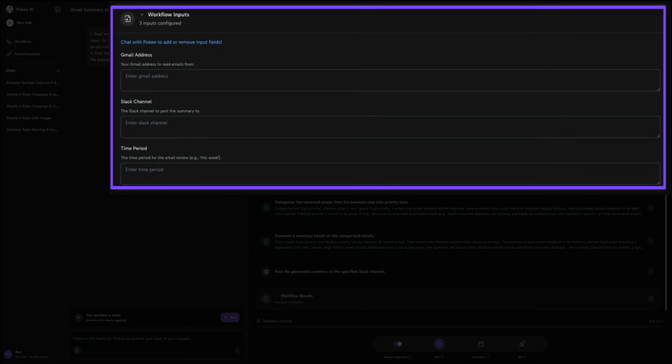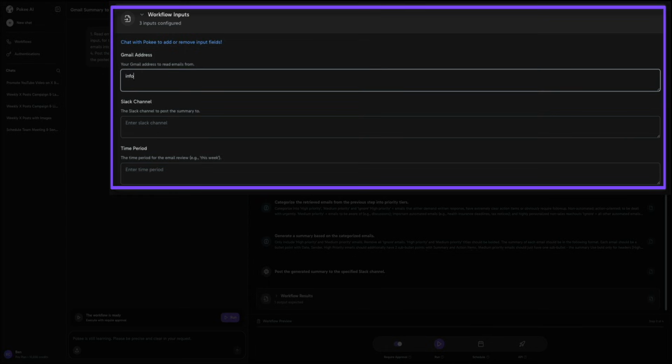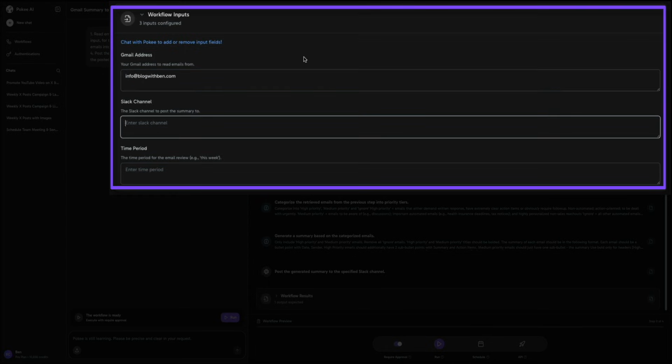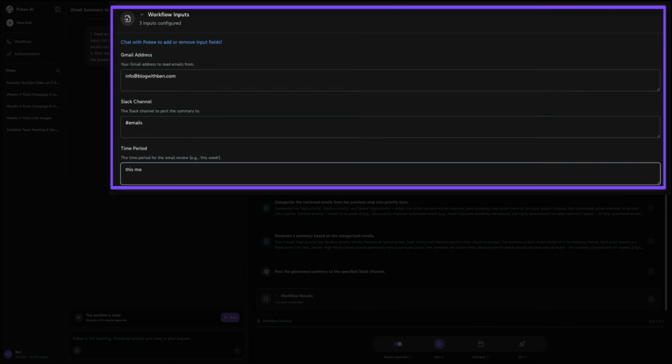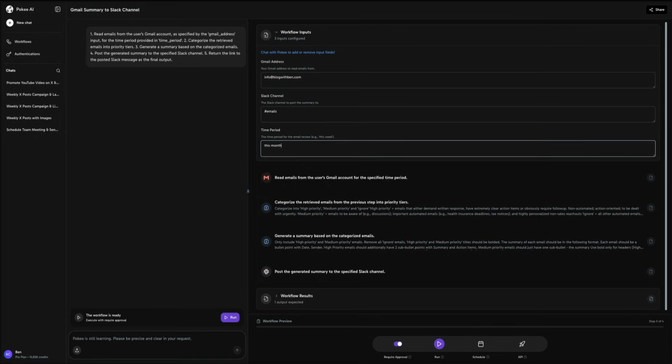And there are 3 fields for this one: your Gmail address, the Slack channel that you want the summary posted to, and the time period you'd like the review to cover. And for this example, I'll enter my Gmail address, and then my Slack channel is emails. And for the Slack channel, remember to put a hashtag before it, and then I'm going to set the time period to this month. You can also use phrases like this week or specific dates. Pokee understands natural language, which makes this setup really flexible.